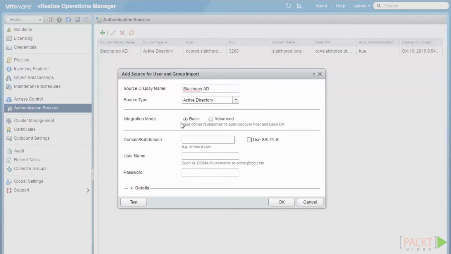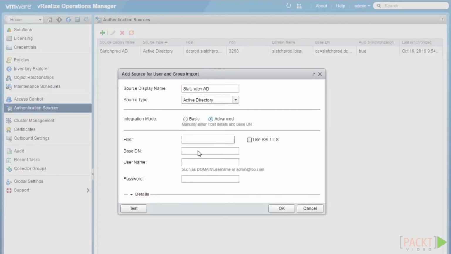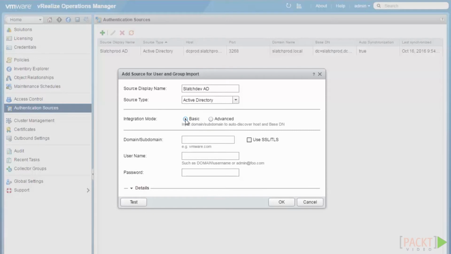And then we can choose Basic or Advanced Integration. If we have a look at Advanced, we can see we have to manually enter base DN details, etc. This may be useful if we want to limit the scope of what users and groups are being pulled into the vRealize Operations Manager for a particularly large Active Directory. If we select the basic option for integration, first of all we need to pick the domain or subdomain. I'll enter that here.